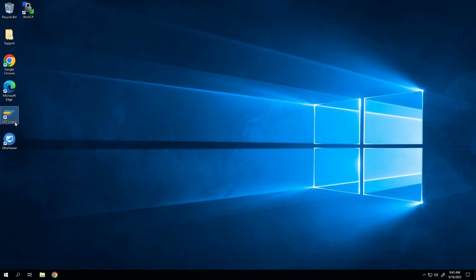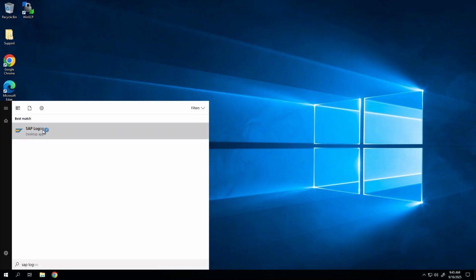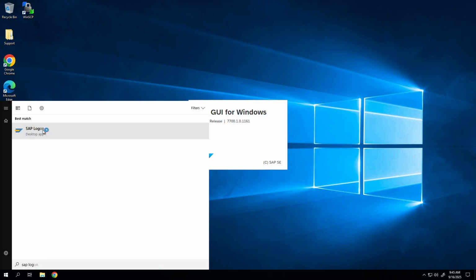Just go to SAP Logon. On the desktop, you can see SAP Logon, or you can also search for SAP Logon. Okay, double click to open.